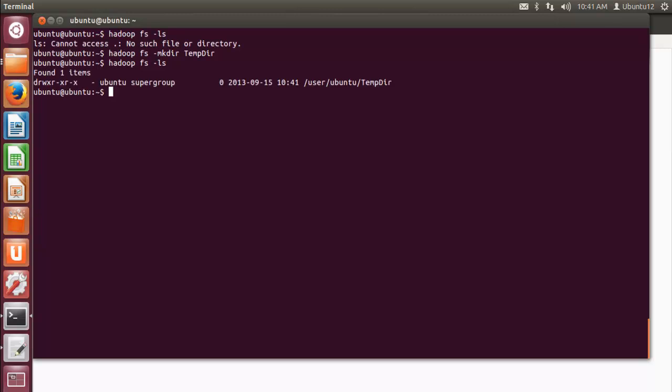This command will list, this time, the temporary directory we have created here. Yes, found one item. If you observe, it is the user Ubuntu temp directory. So this is the directory we have just created in the above step. See here, if you observe this one, d read write execute. So here, what does this d mean? D means a directory.